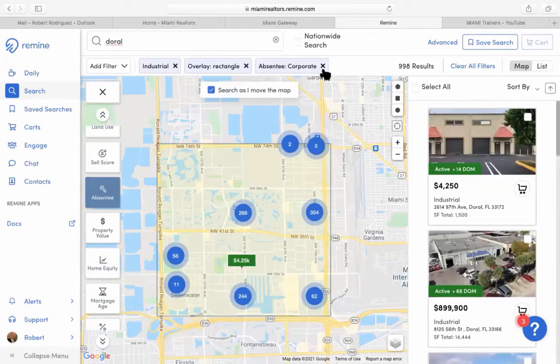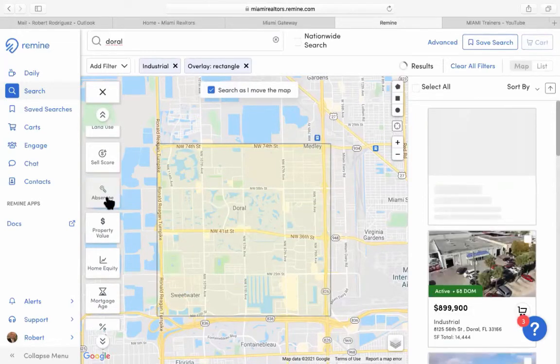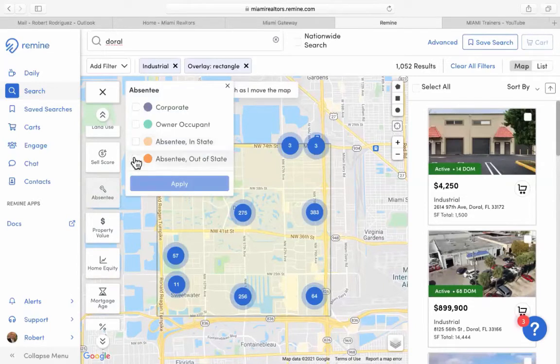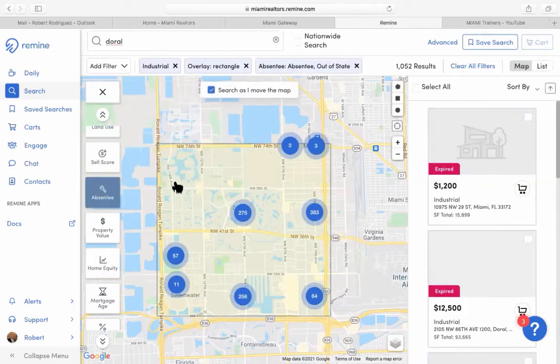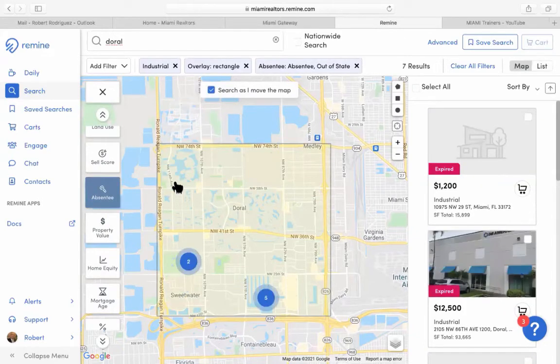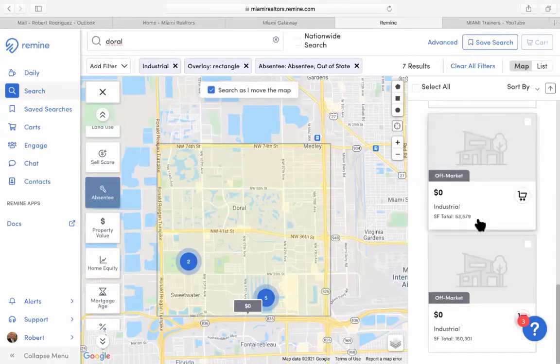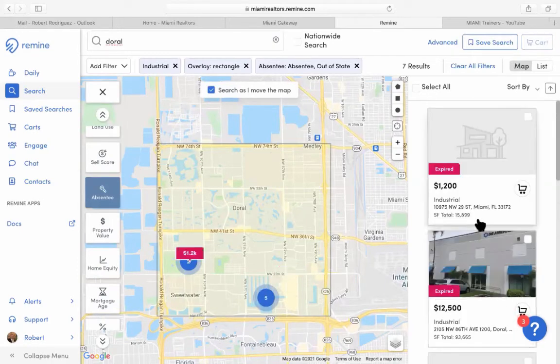If I open up absentee and I say absentee outside of the state of Florida, how many of these industrial properties in Doral where the owners reside outside of Florida? You have 7. You got 7 owners who don't even live in Florida. They could live in Georgia, they can live in another state or even another country. Okay, so you want to go ahead and target these as possible investors.